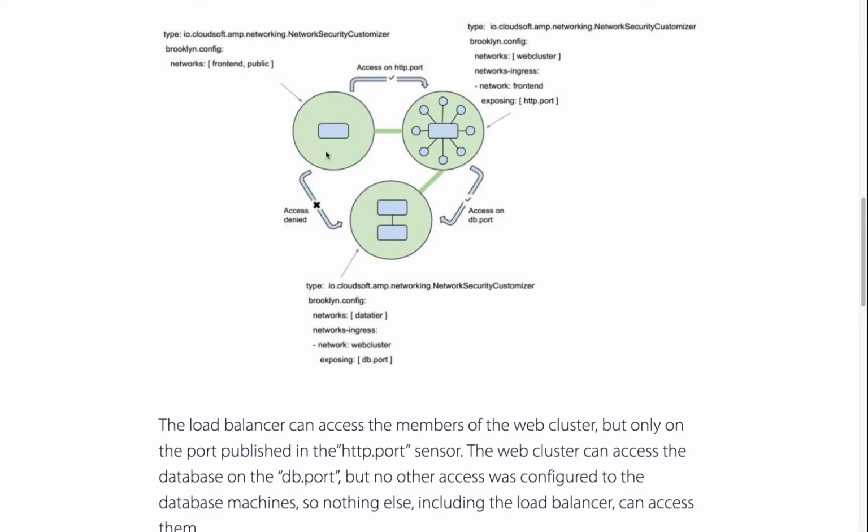For example, the load balancer is in a front end group. It's also connected to a special group, public, which means it's also allowing access from the public internet. Whereas the web cluster group on the top right does not have public access, but it does have ingress rules which specify that it's going to allow access to machines in the front end group, but only on the HTTP port. That's the name of a sensor in the application.